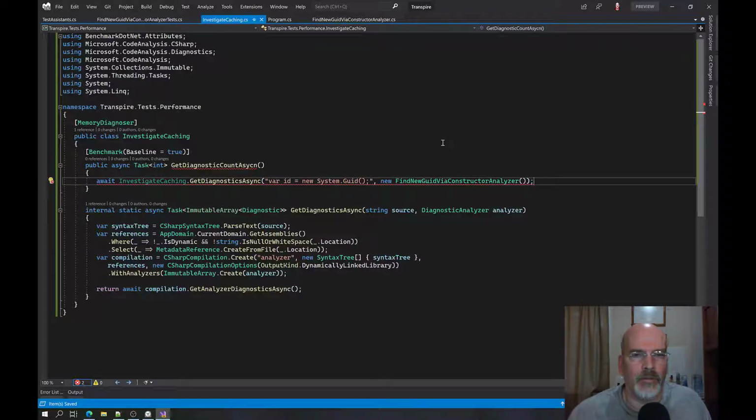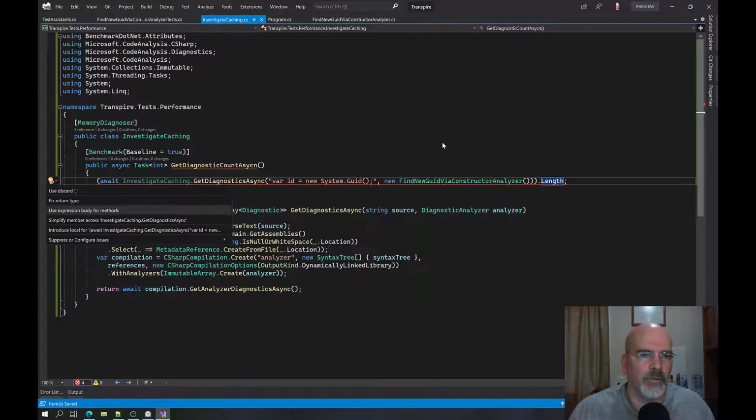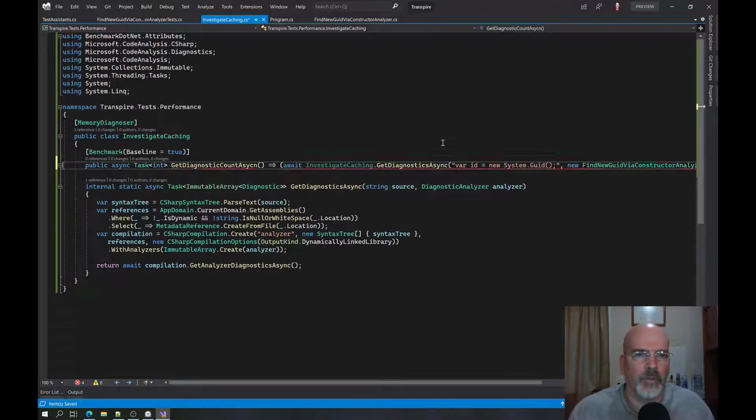And those are going to give me all the diagnostics, as an array. And I want to say, oh yeah, I got to, no, not there. Length. There. And now this should say, use expression body for members. So that looks really ugly.